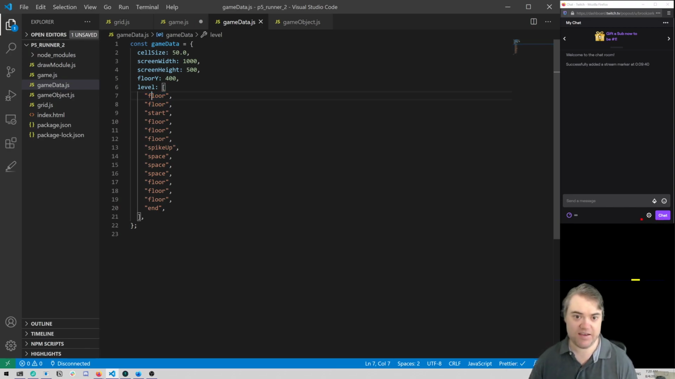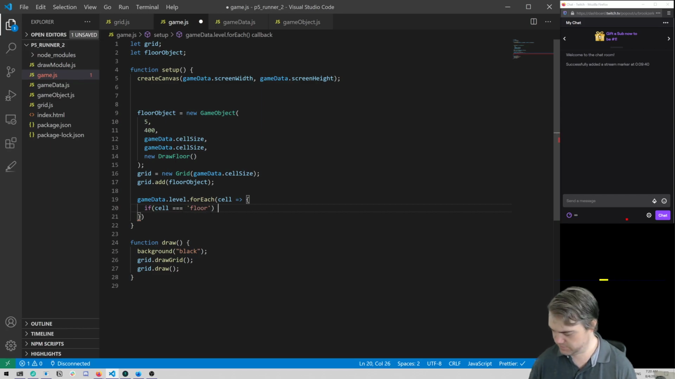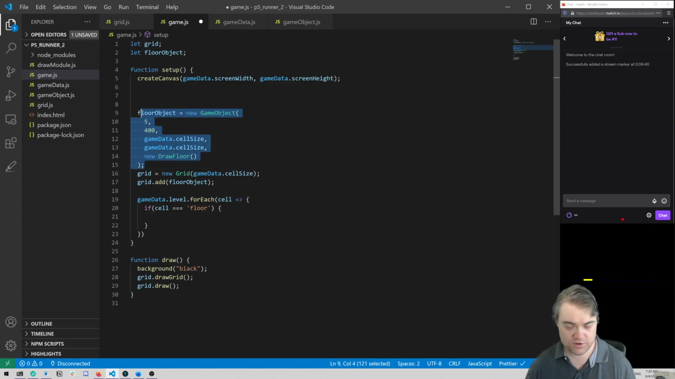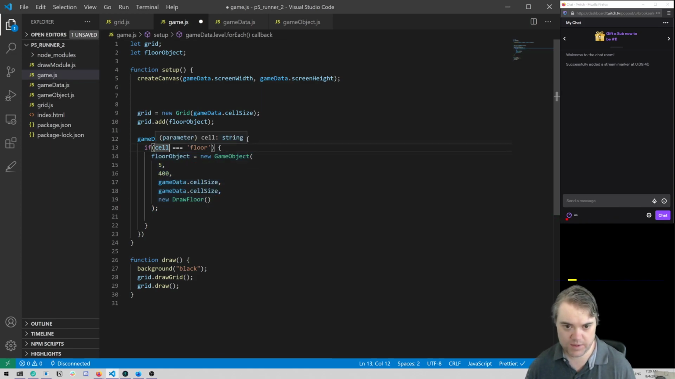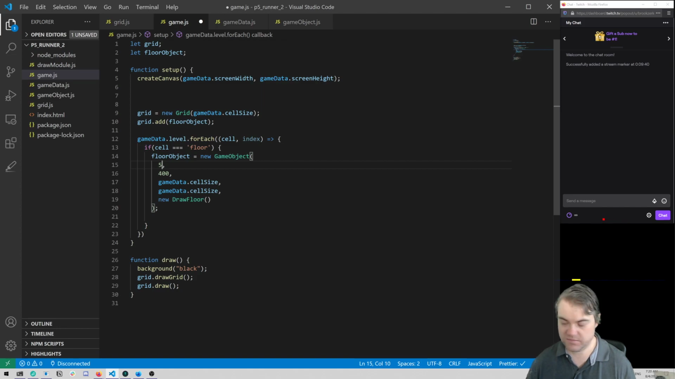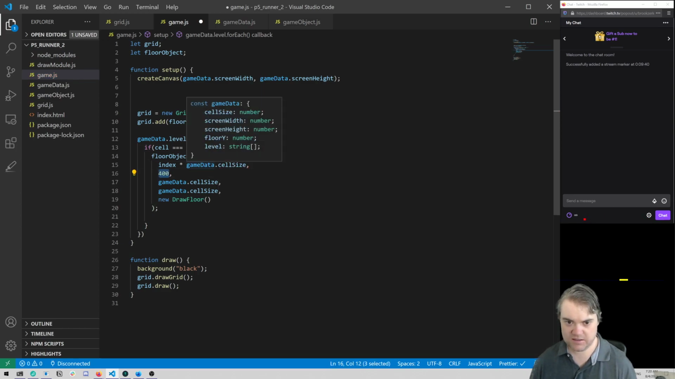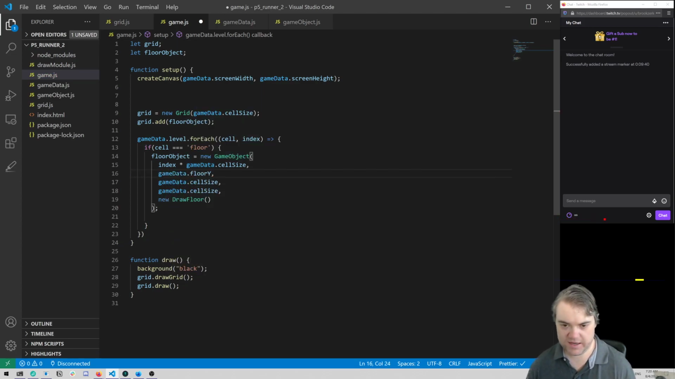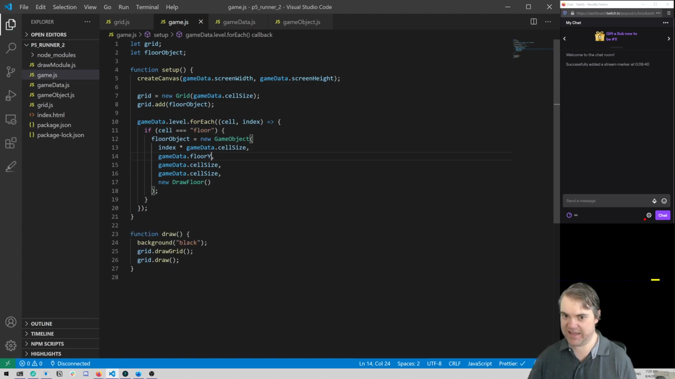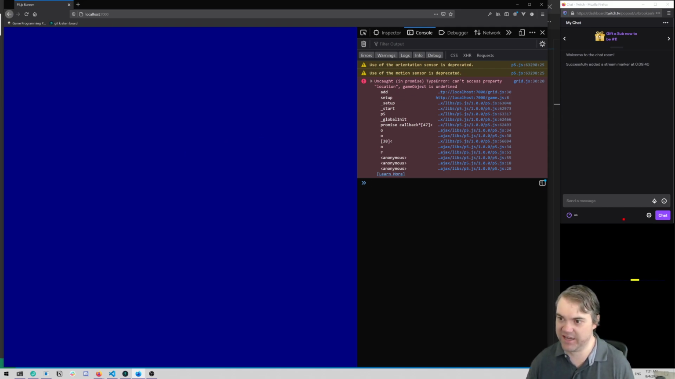So let's just, for right now, just say, hey, if it's a floor, so if cell is equal to a floor, then we want to create a new floor object. But we want more than just the cell. We also want the index. So the X position of this is going to end up being the index times gameData dot cell size. And then here, gameData dot floor Y. All right. And then this skips everything else, but we should have the proper gaps there. So let's go ahead and see if this creates our level for us. Can't access property location, game object is undefined. That's grid line 30.